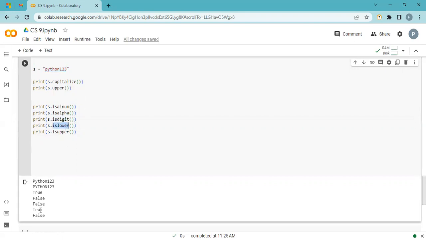Is lower? It returns true. Yes, it's in lowercase. Is upper? It returns false. No, it's not uppercase. Let's change the value and see the output. Now, is alphanumeric? Yes. Is alpha? Yes. Is digit? False. Is lower? False. Is upper? Yes. It's a very basic function, but we use it in our day-to-day work many times.